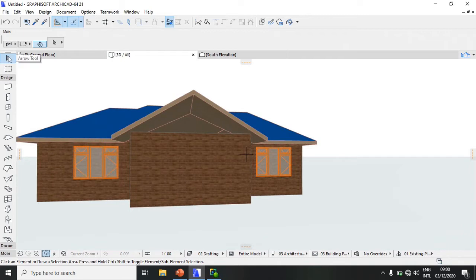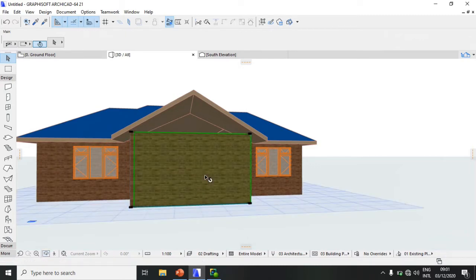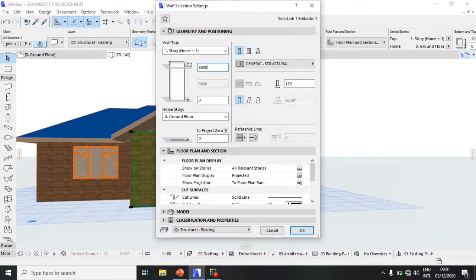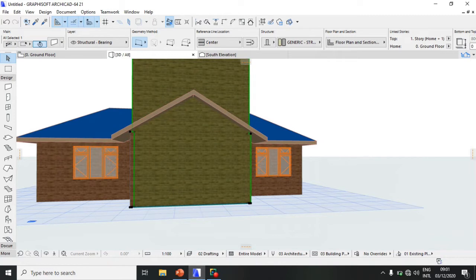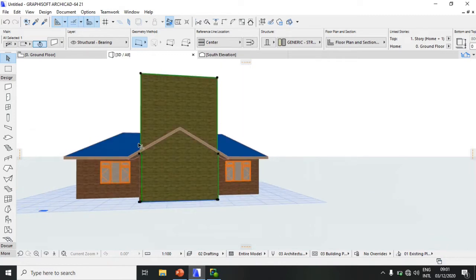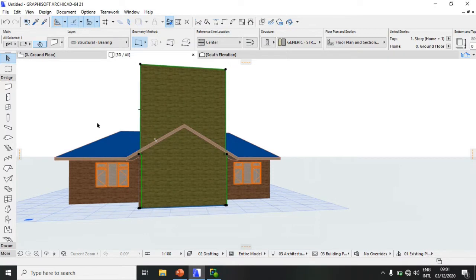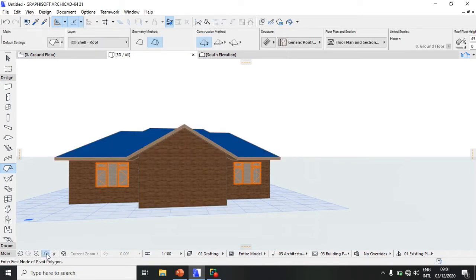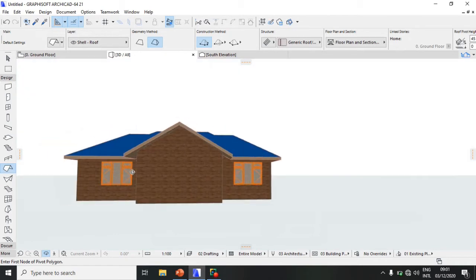So I'll select this wall here. I remove the opening, Control T, I'll use 5000. I'll adjust to 5000, and then I'll have to select all the roof, Control all, then I'll have to trim that one. So it's now okay. This one is better.